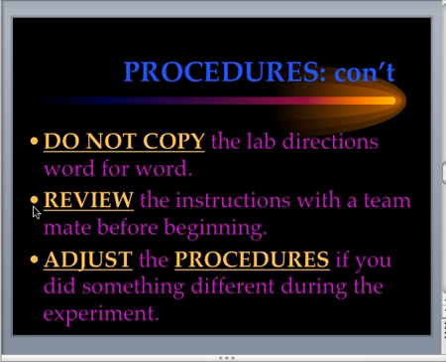Review the instructions with a teammate before beginning, especially if someone has been absent or didn't get their work done. Make sure that you adjust the procedures if you did something different during the experiment.